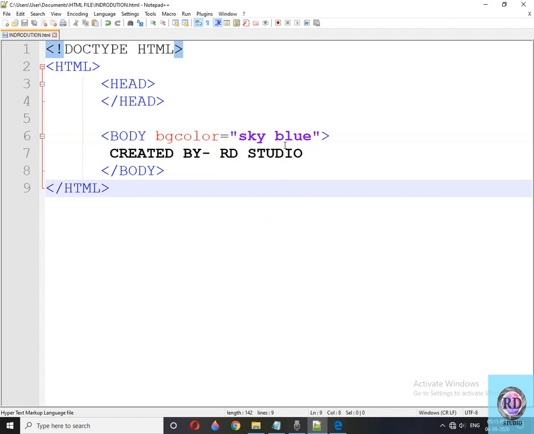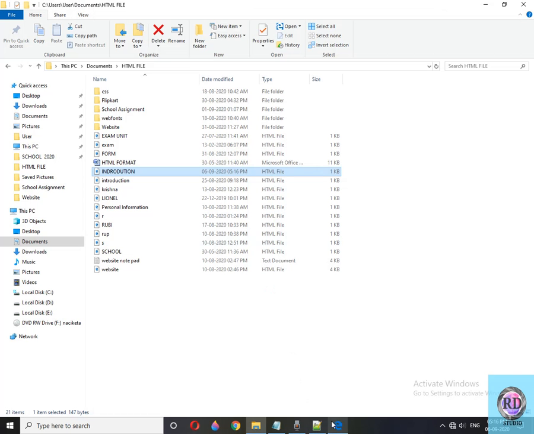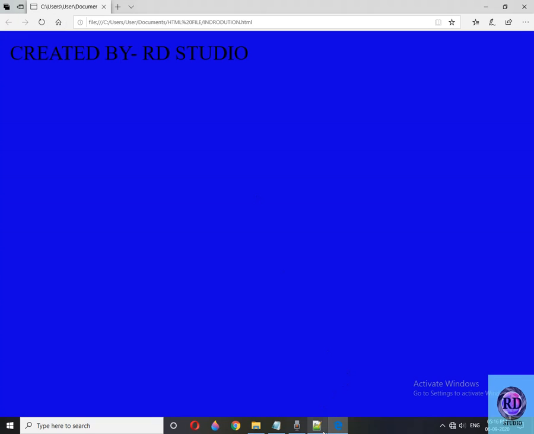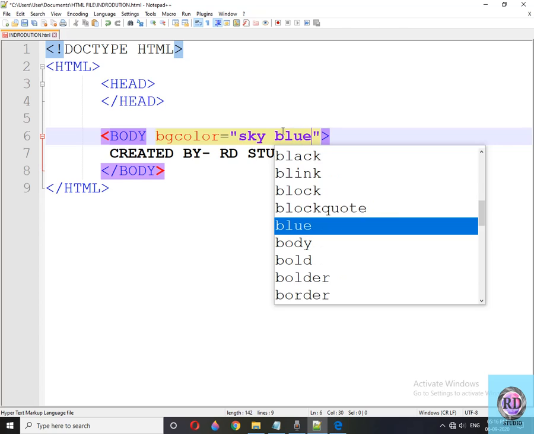Okay, see, if I write any color that we have in mind, if in our language I think yellow ochre is a color, yellow ochre. See, I am seeing this, if yellow ochre can go here. So it came in blue only. Yellow ochre will not be there. Maybe I have written the wrong spelling. Let it be sky blue.